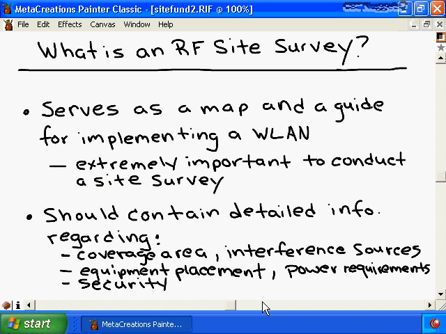Now, as the name conveys, a radio frequency site survey requires a physical survey using your wireless LAN equipment in order to find the radio frequency coverage area, in order to identify problems that might occur on the wireless LAN. However, there's a lot of things that you can glean about a site, about a company's facility, before you actually step on site. So there's a lot of preparation that you can do prior to actually conducting the site survey.